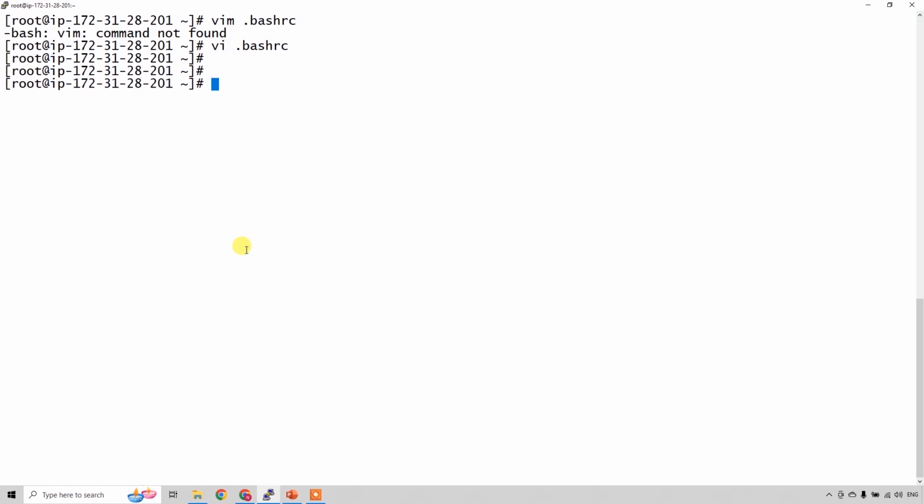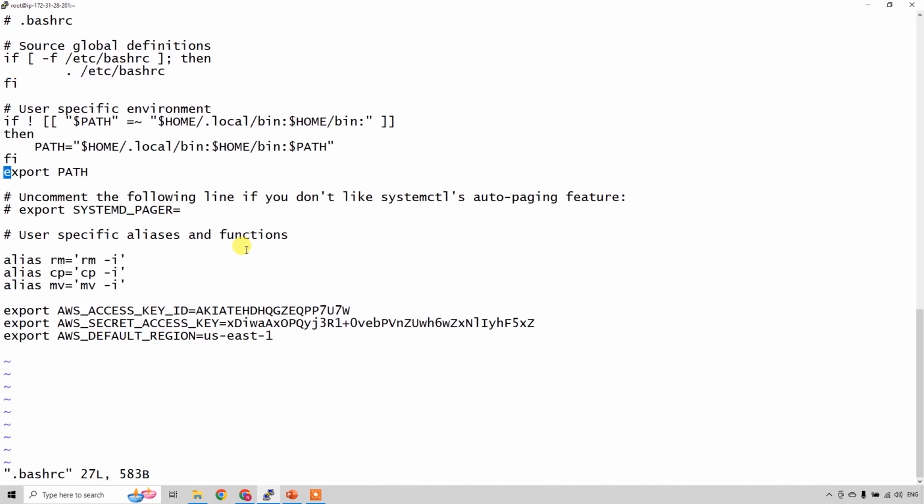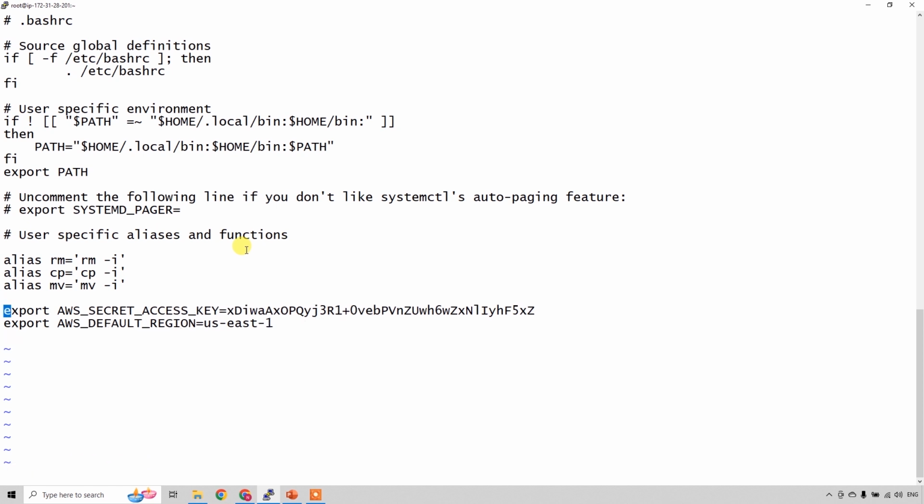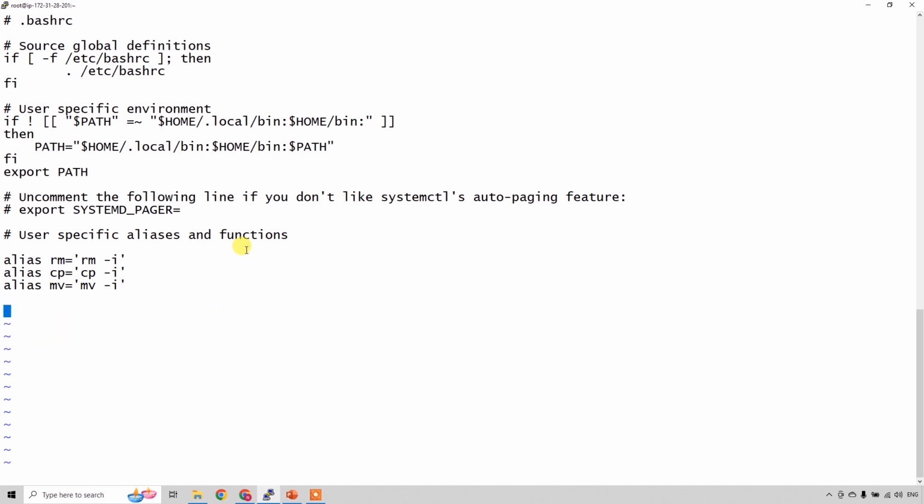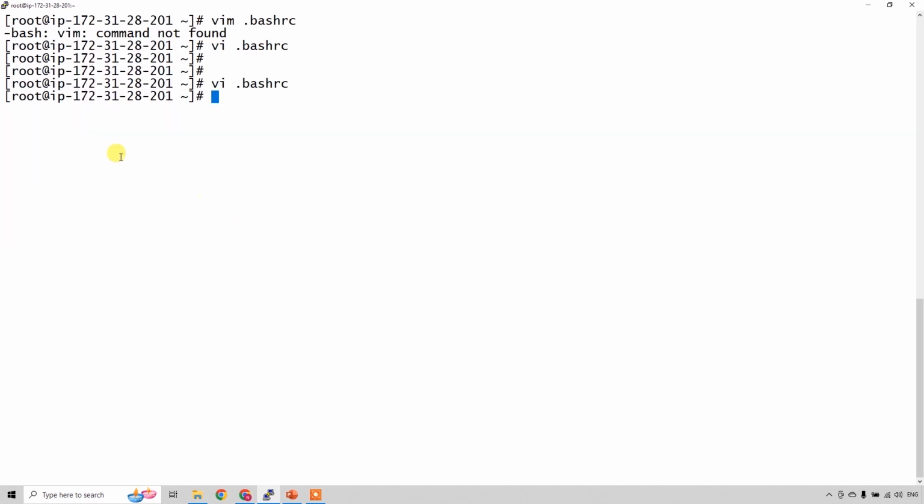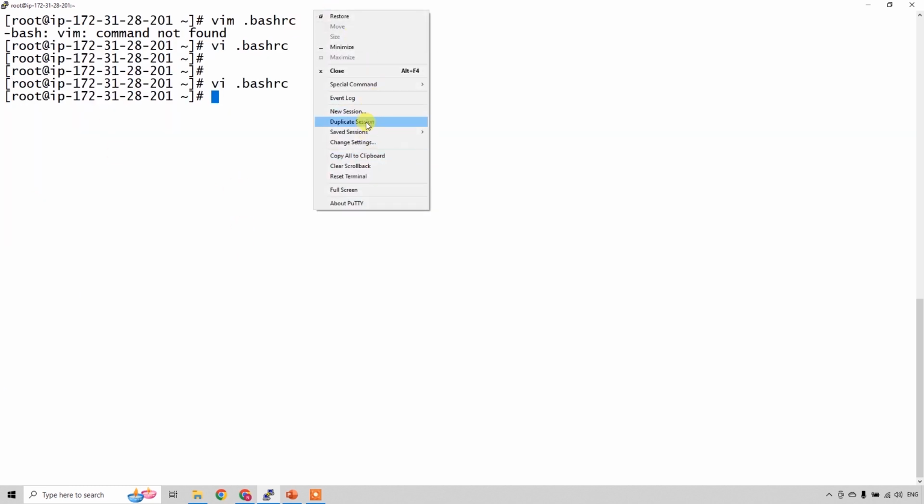So now you have seen how we can configure AWS CLI using environment variables. Let's see how we can achieve the same thing using an IAM role. Let me first remove the key which I pasted into the .bashrc file. Let me delete it using the dd command. Let me save it. I have saved it, and let me just open a new terminal.